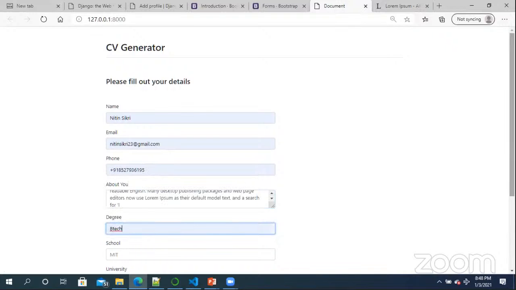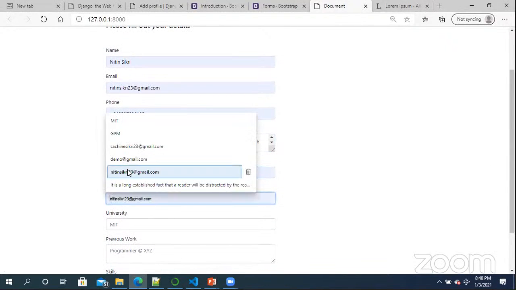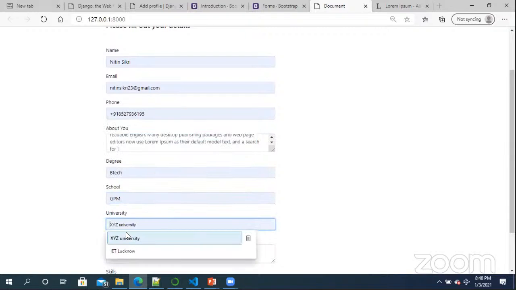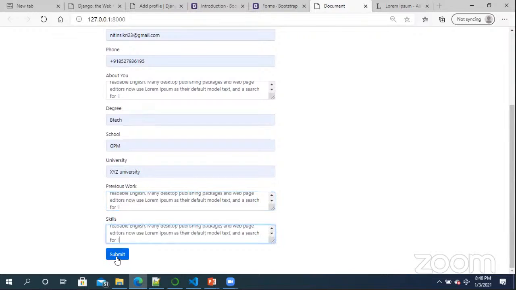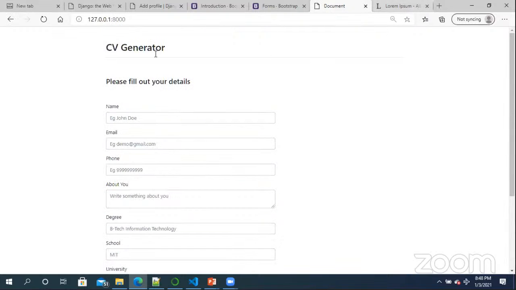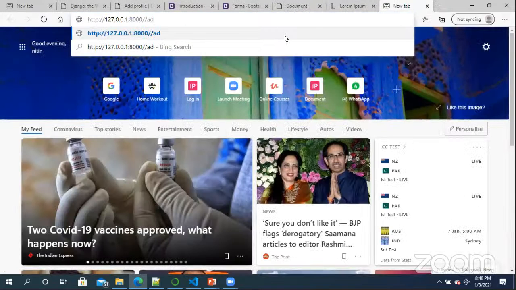So, the placeholder is there, MIT, right? I'm saying you put MIT, anything you can put. Just quickly put it here, and skills and all, and then submit. Let's see whether anything has been updated in my database or not. Let's say admin.